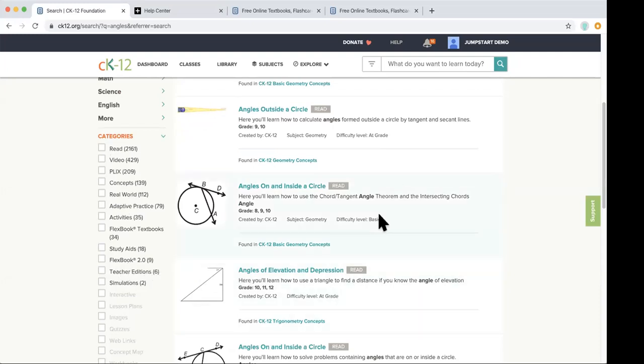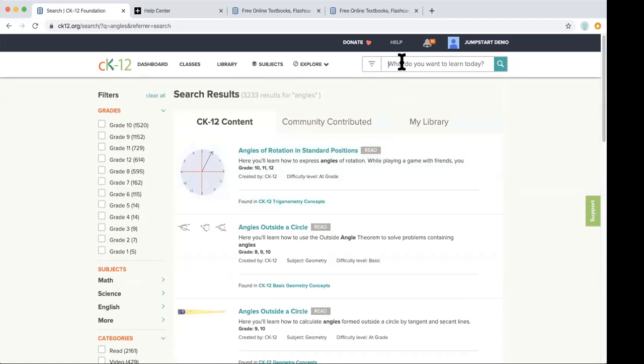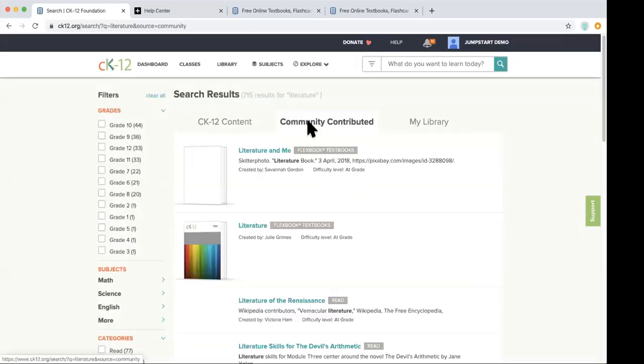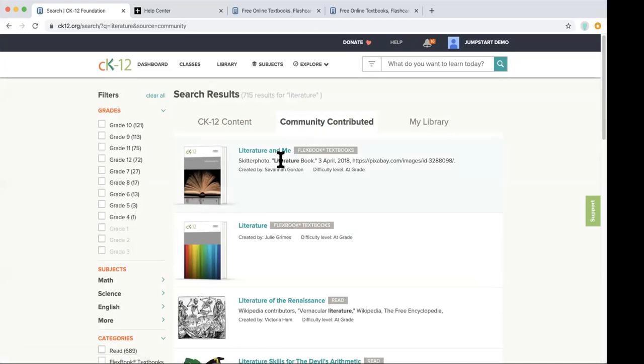I think one more thing I want to show you is that for any of you non-math and science folks, I'm going to search for something else that's just pretty general here, literature. You will notice that we don't have a ton of search results on the CK-12 tab for literature. But if I move over a tab, community contributed, I don't know if you guys have noticed this on our site, but we have a community contributed area where you're gonna see flexbooks that have been created by our users and published on our site.